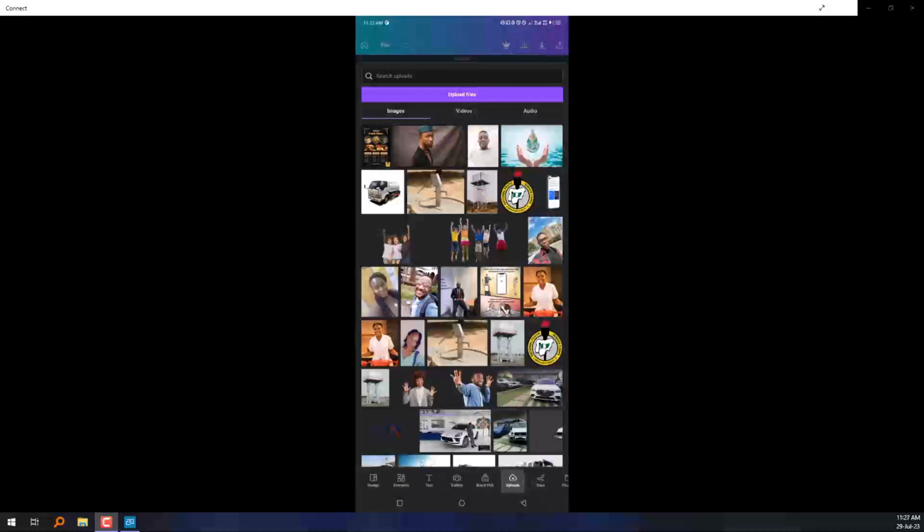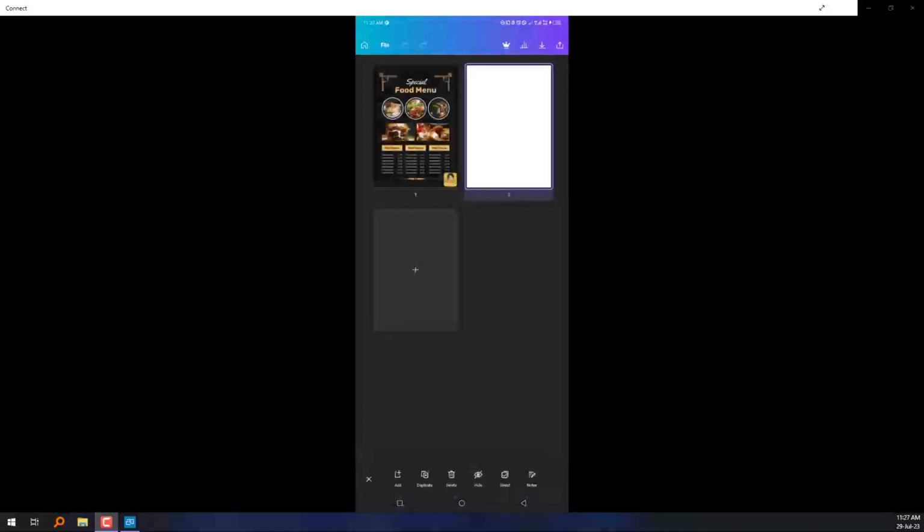So let's go back. I'll just press back to go back. Then this other menu here, this four dotted menu here, is for seeing your pages. Me, I have multiple pages already. So if you want to add a page, you see this plus sign here. If you tap on this, it will add a new page. So that's not what I want to do. I just want to show you. So mine has two pages. Yours might just have one page.